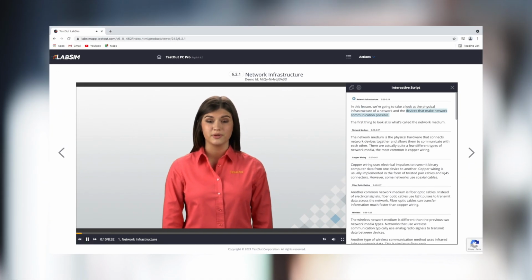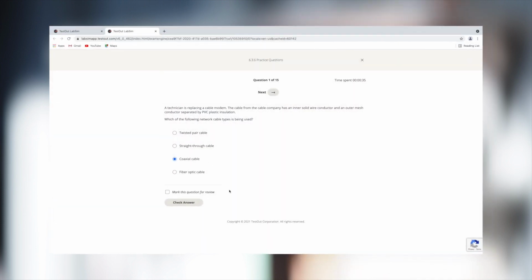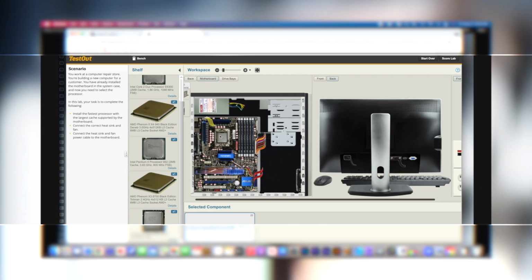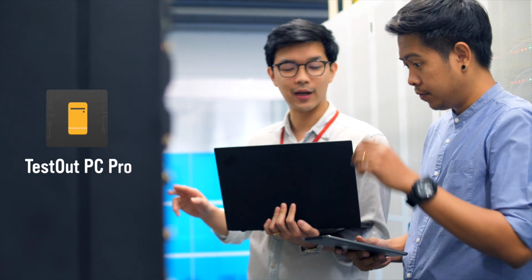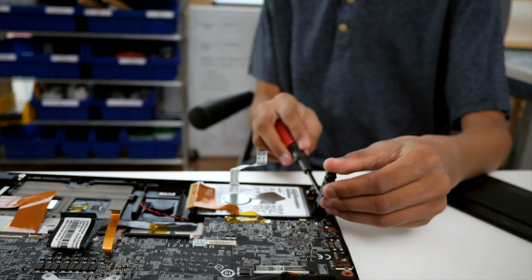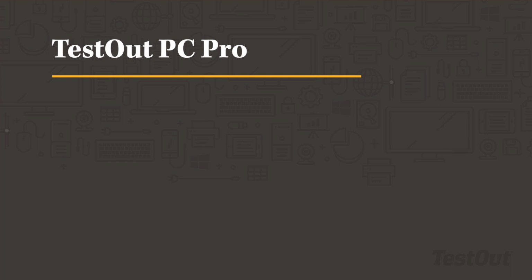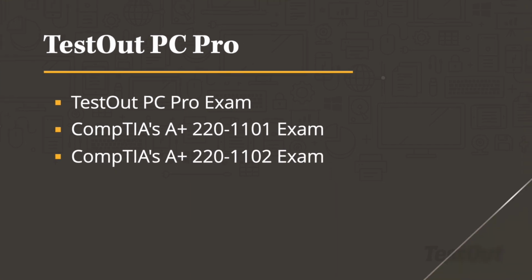Using a unique combination of video, text lessons, exam prep, and interactive lab simulations, TestOut's PC Pro is an all-in-one training solution that helps students develop the skills they need to become an entry-level IT technician. Upon completion of the course, students will be well prepared to take TestOut's PC Pro certification exam, as well as CompTIA's A+ Core 1 and Core 2 certification exams.